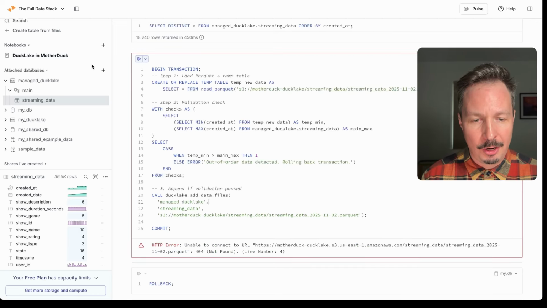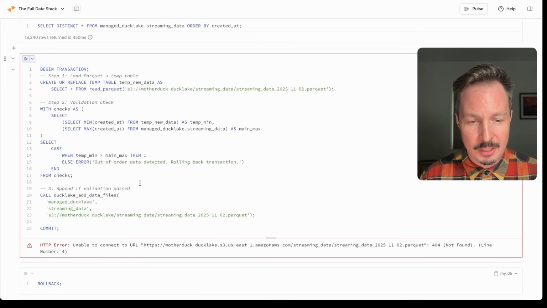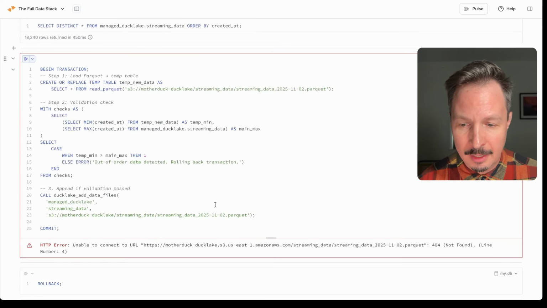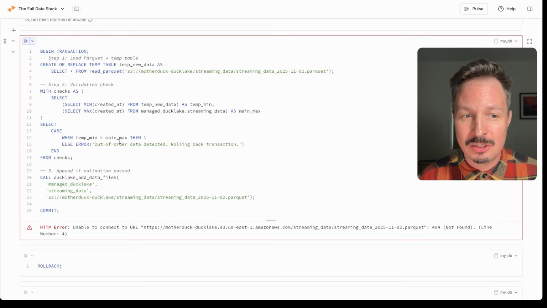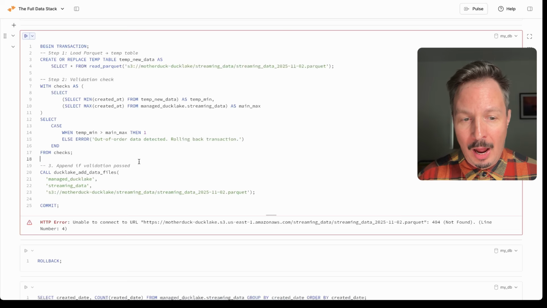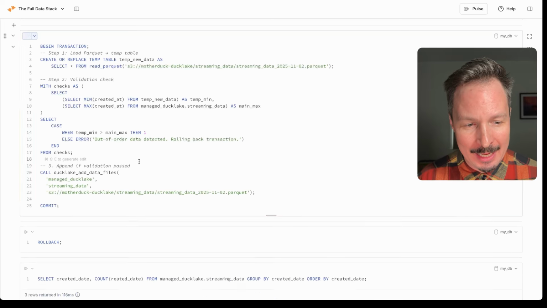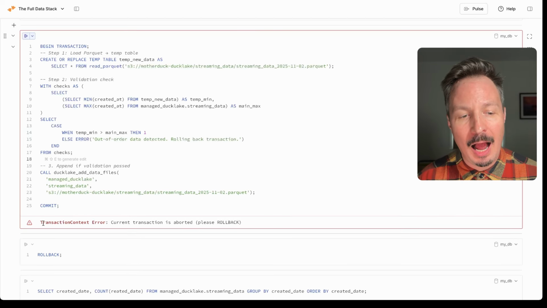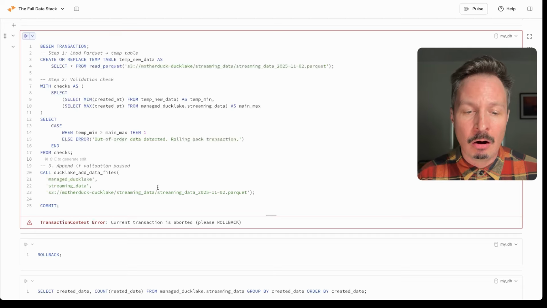So we get an error here, all right? Unable to connect to that. So that's an error out, and essentially the transaction ends. Now, I'm going to run this again, and I should be told, aha, transaction context error. The current transaction is aborted. Please roll back.